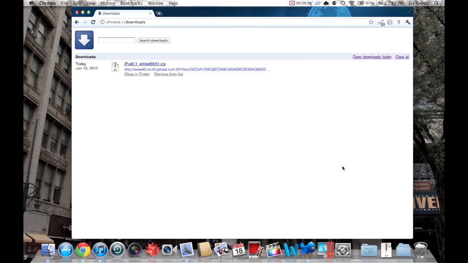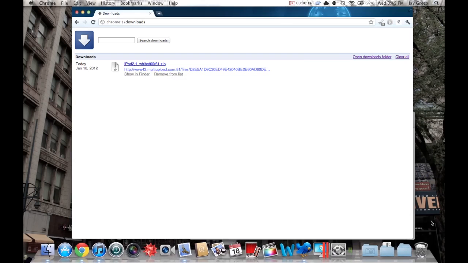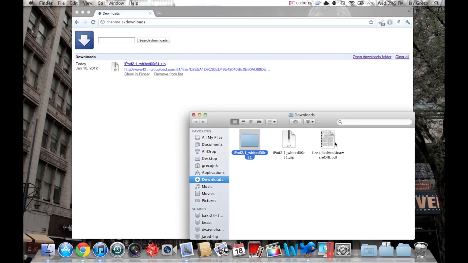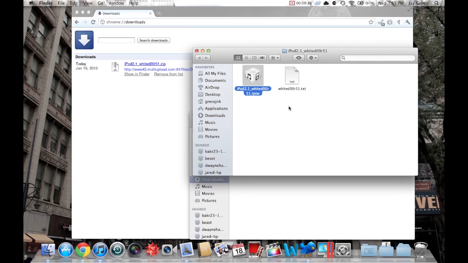Alright, so once it's done downloading, you'll just want to unzip it. And this is Windows. The steps are no different. If you have a Windows computer or a Mac, it doesn't matter. So you're going to unzip it, open the folder. All you have to do is find this IPSW.